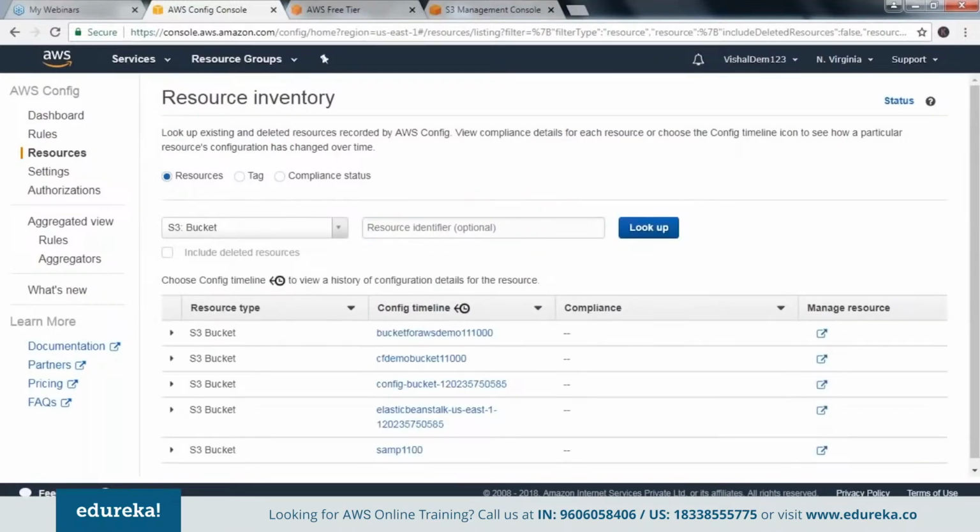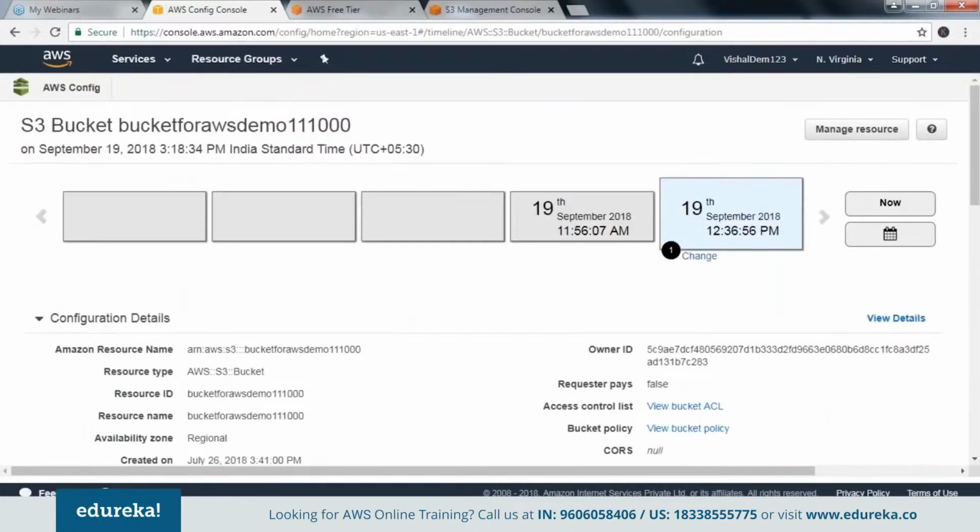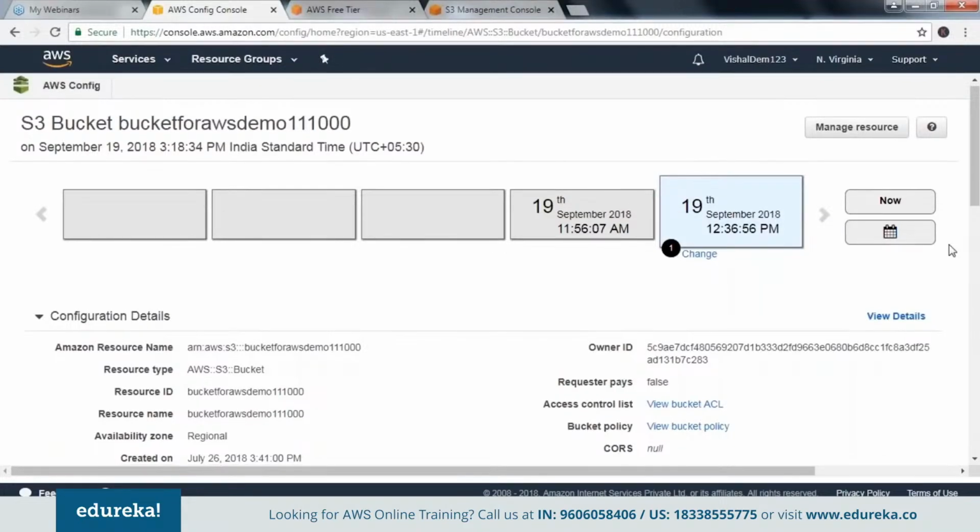And this is the bucket that we have, right? You can see there's a log for this as well. And there was one change that happened at this time of the day. This was the time when I changed the permissions of the bucket. So that is why this change is reflected here. Whatever changes that are there, that would be given here.